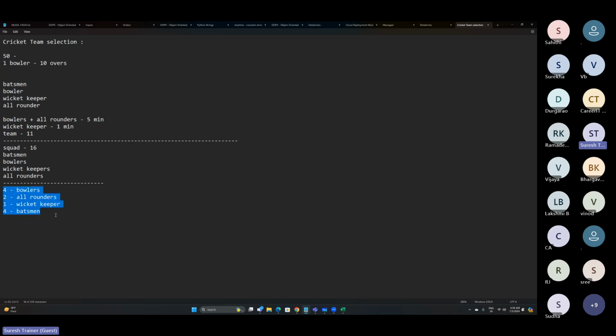Now what your Python code should do is go through the squad lists and create a team of 11. It should print it and ask if you are good with the team selected by the Python code. If the answer is yes, the code ends there. If the answer is no, then it should ask whom you want to replace.